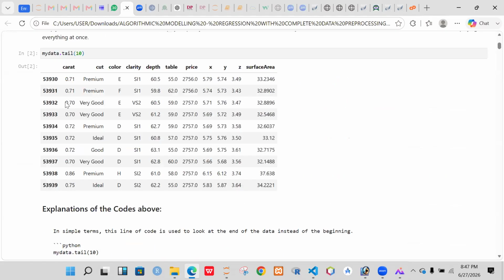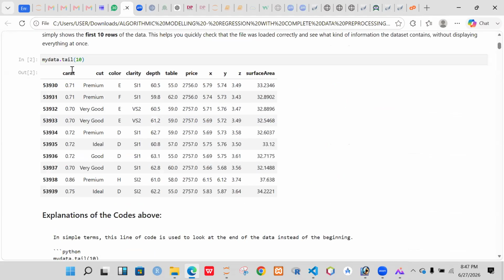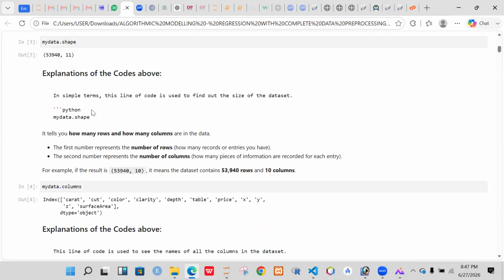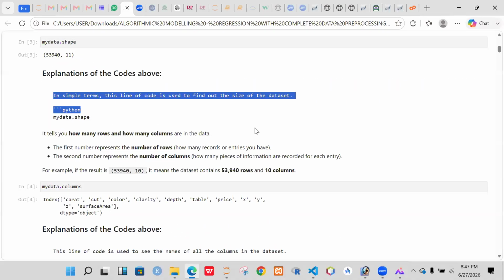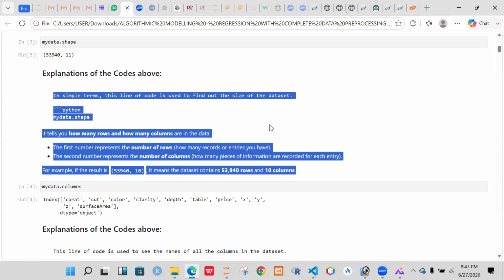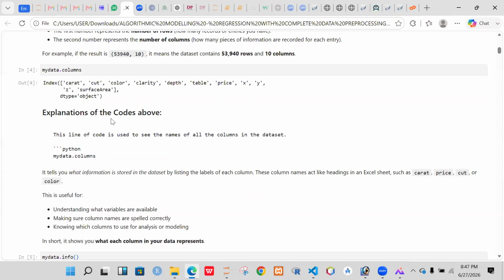Look at it here. Columns: carat is number 1, cut number 2, color number 3, clarity number 4, depth number 5, 6, 7, 8, 9, 10, 11. That is how it is till the end. So you have 11 columns. All I'm writing here is explanation, and I've explained them. So go through them.